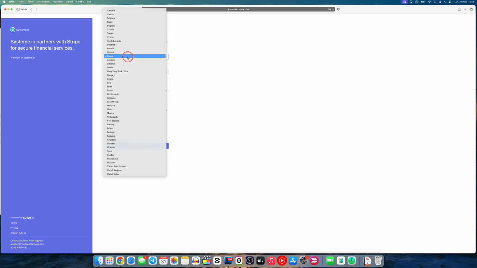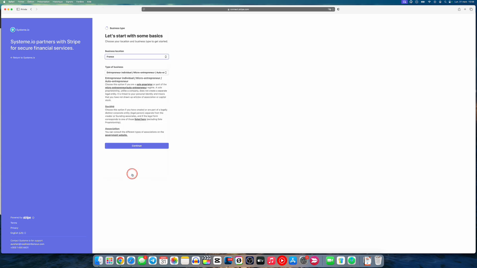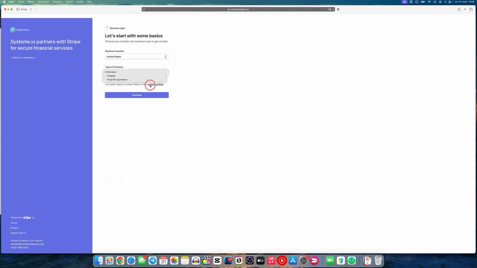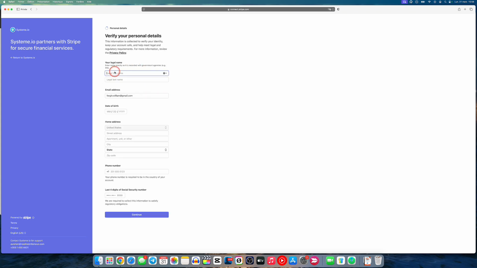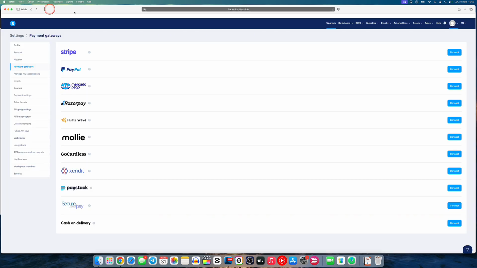It's really easy. So you just need to fill in the location and then choose the type of business you want, if you're an individual business or a company. Then you're just going to fill in your legal name, email address, date of birth, address, phone number, and your social security number. On the other hand, if you already have an account, that's going to do it again for you.